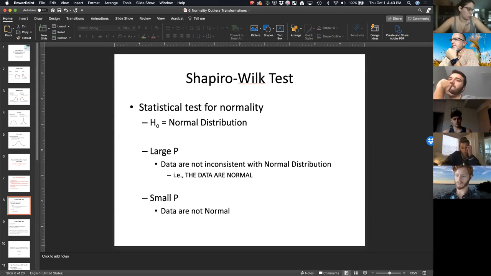0.03 would be normal? Not normal. Small p-value, not normal. Rotella, p-value 0.9. Large p-value. Are those data normal or not? Normal. Very nicely done.